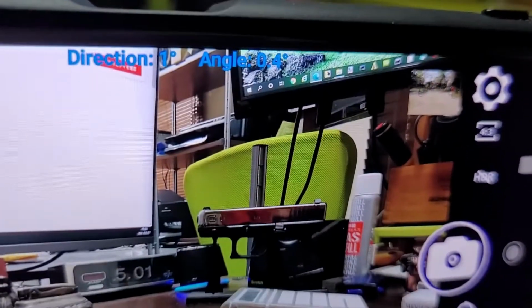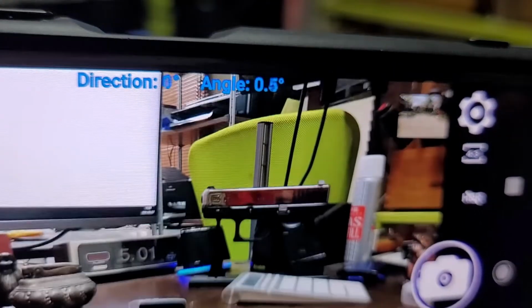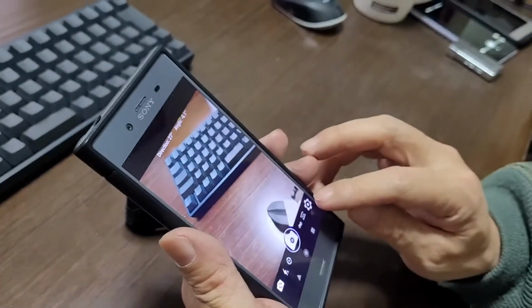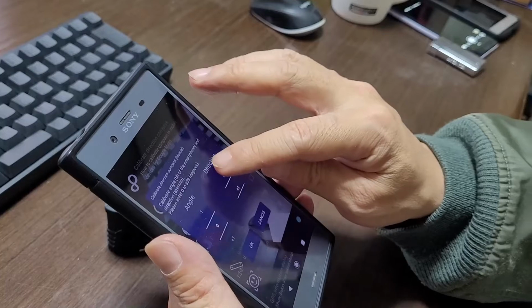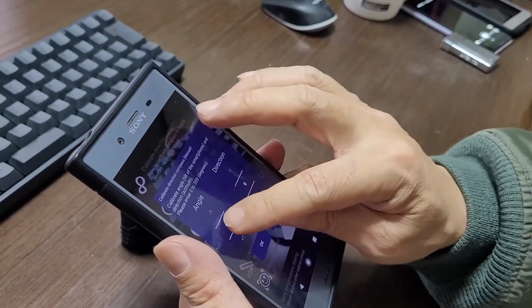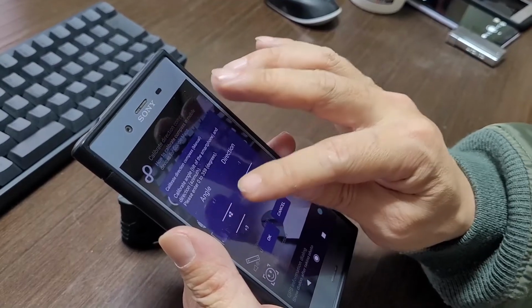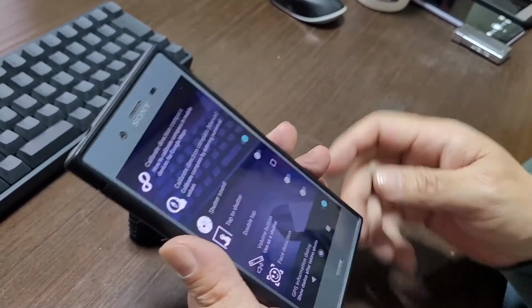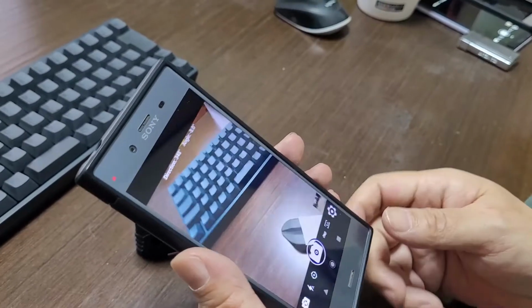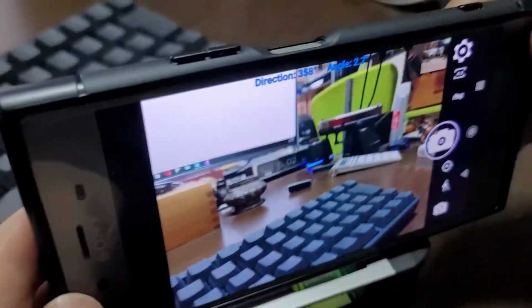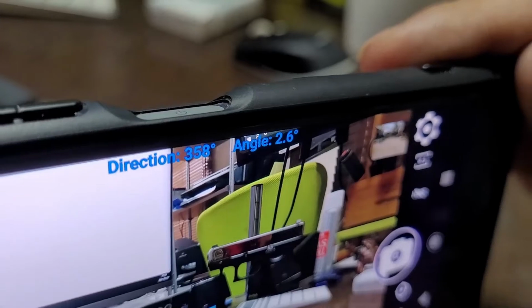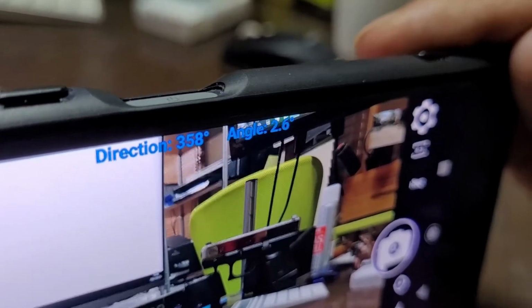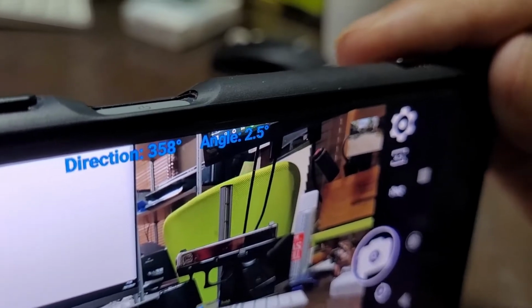0.4 only. Okay. But if you want 0.4 not, but +1 or +2, okay? This one 2.6, maybe 2.4 or 6.